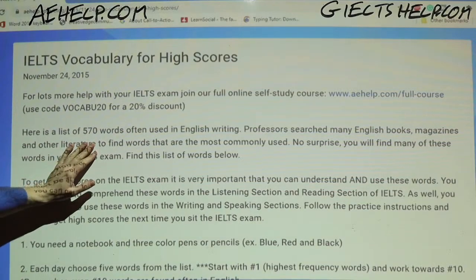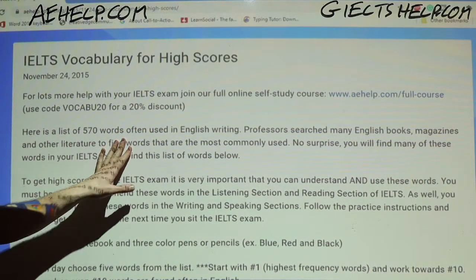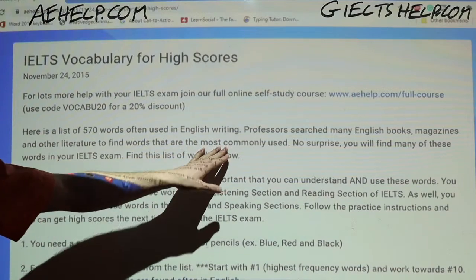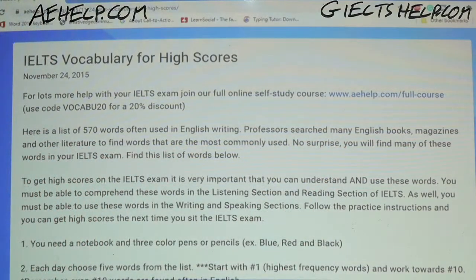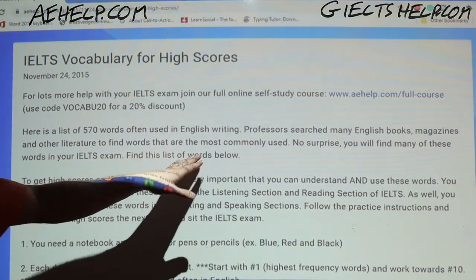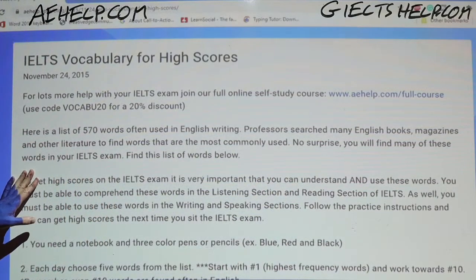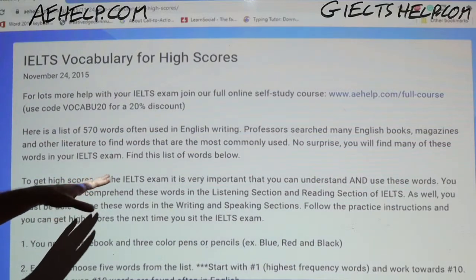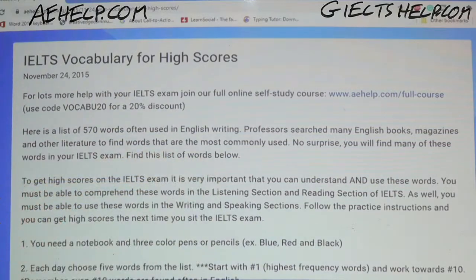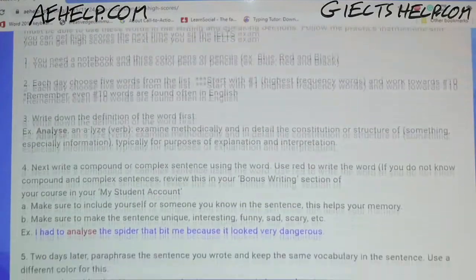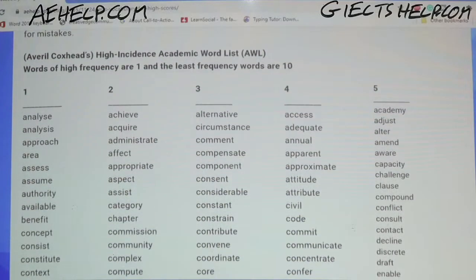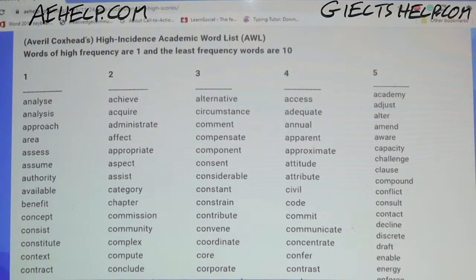So here's a list of 570 words often used in English writing. Professors searched many English books, magazines, and other literature to find words that are the most commonly used. No surprise, you will find many of these words in your IELTS exam. Find this list of words below. Okay. All right, and then if we keep going down, we find these lists of words, and it's 570 words.